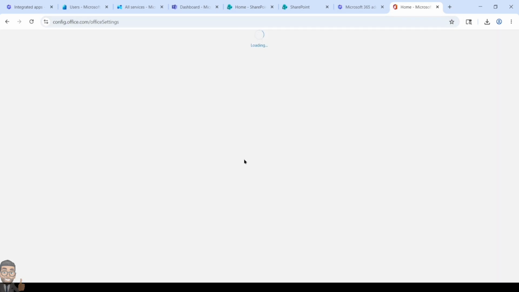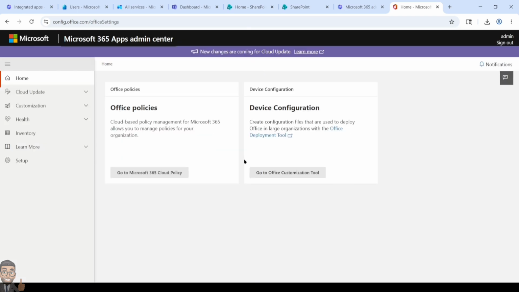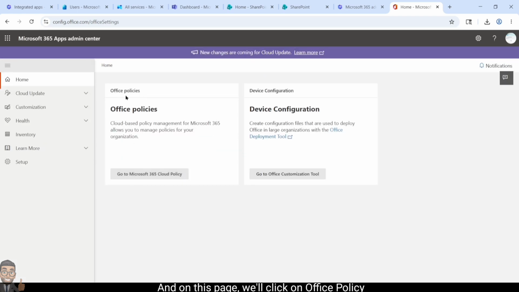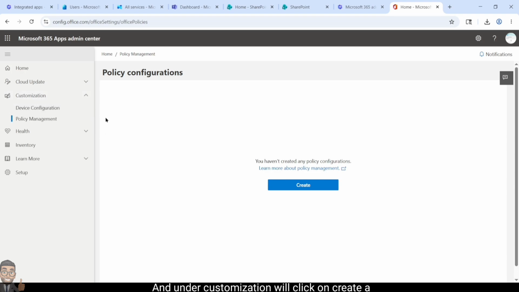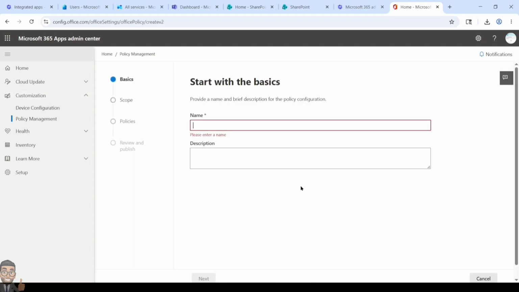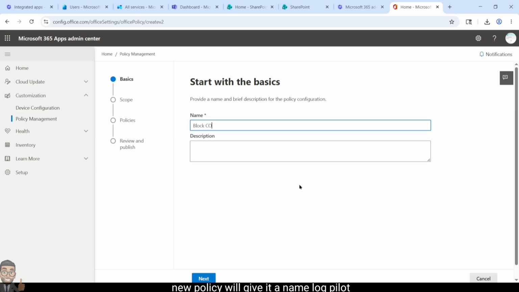And on this page, we'll click on Office policy, which is the cloud policy. We'll click on go to Microsoft 365 cloud policy button, and under customization we'll click on create a new policy. We'll give it a name, block Copilot, a description if you want, and we'll hit next.